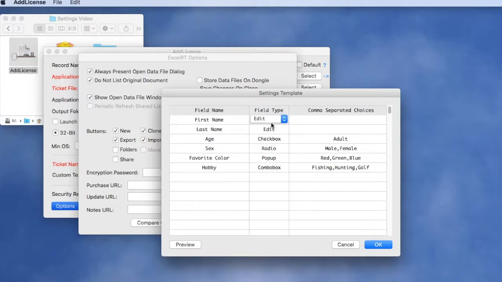So here we have a couple of edit fields, and then we have a checkbox field. And in the case of a checkbox field, we give the name of the checkbox. In the case of a radio button field, we give the name of each option we have for our radio button collection, separated by commas. Likewise with a pop-up or a combo box field.